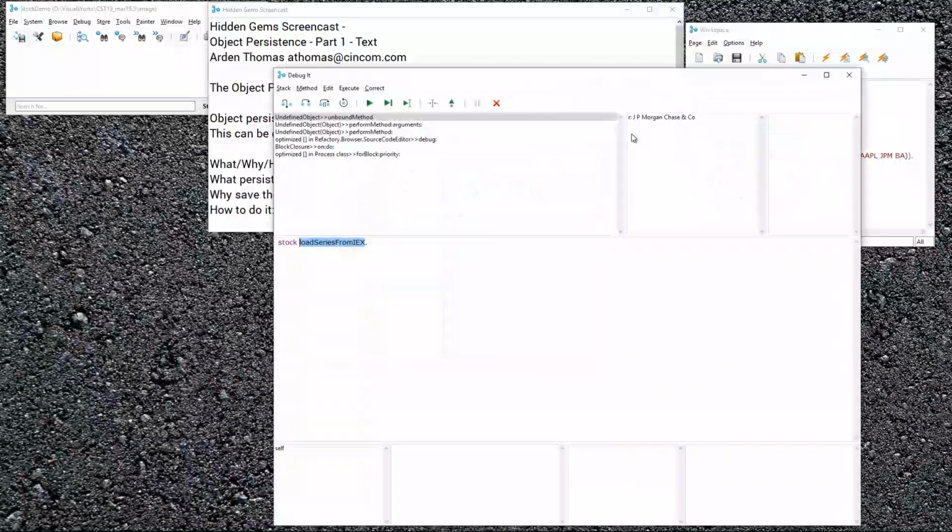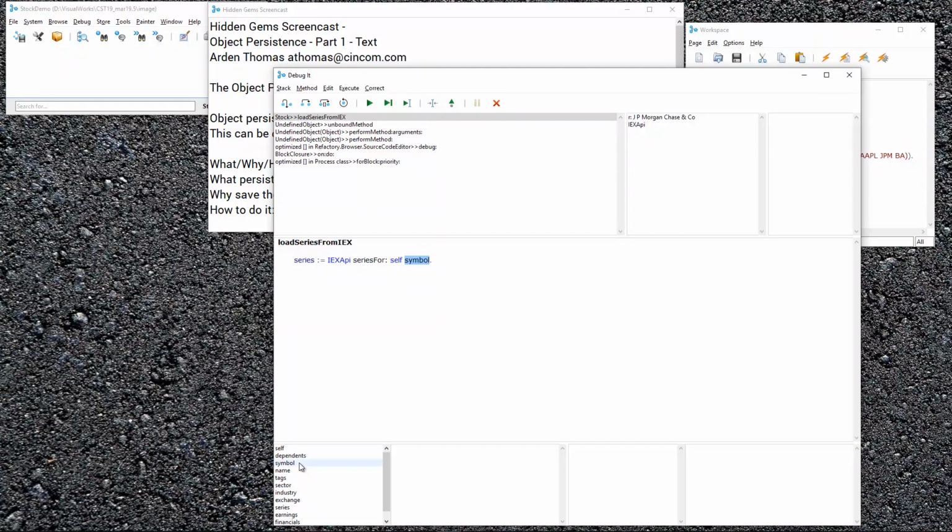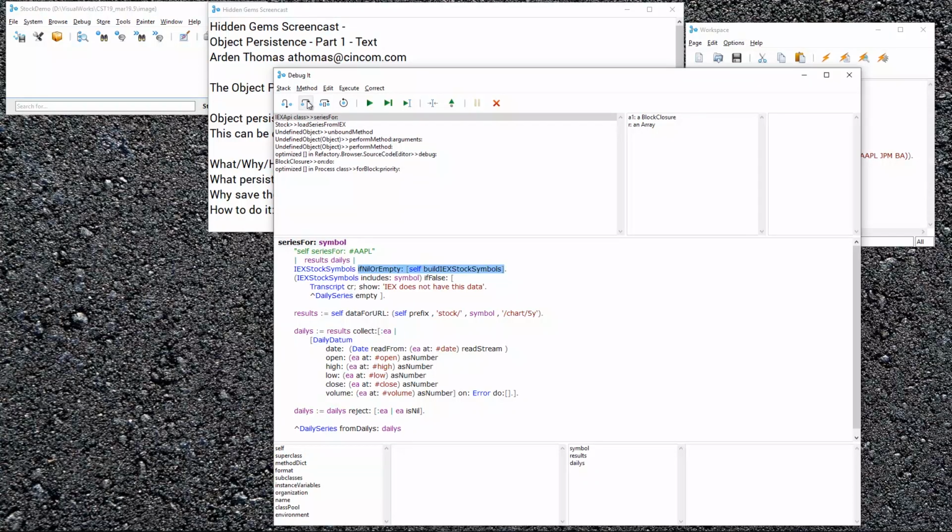Let's run this code. Load series from IEX. So IEX API series for self symbol. My symbol is JPM. If all the stock symbols that it knows about doesn't include this, we bail. So here's creating the RESTful URL. We're going to get 5 years of data. And we've shown this before, how to do this.